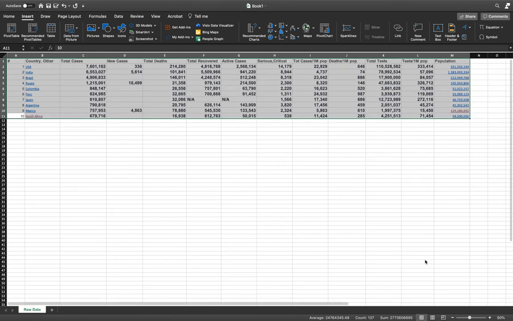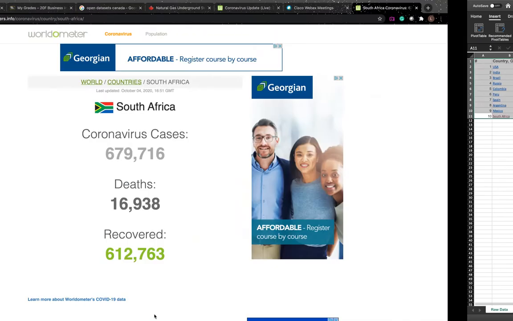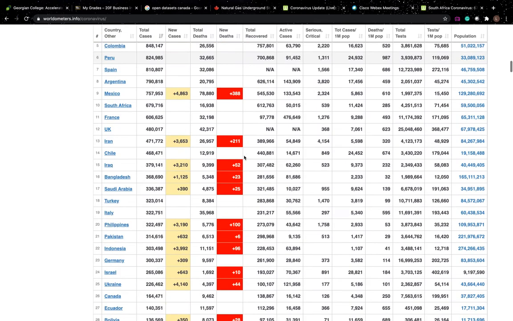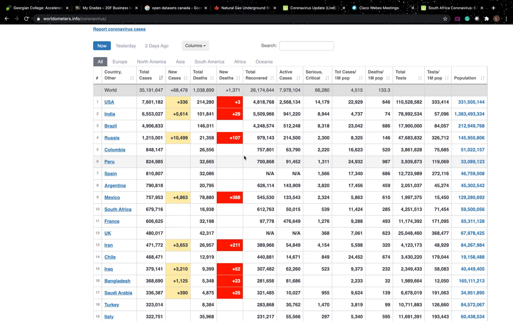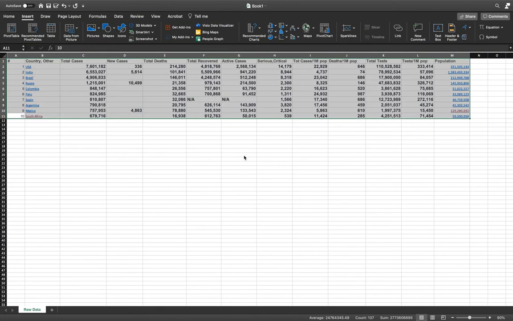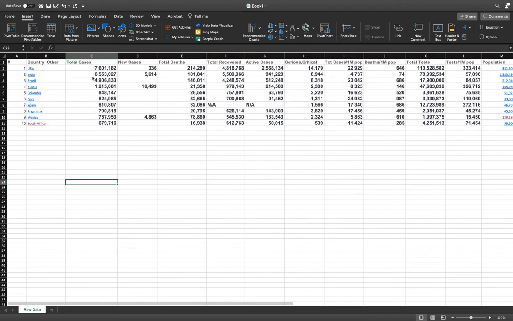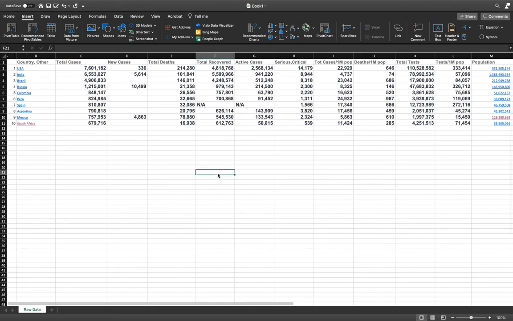And this is the raw data that I got from the site called Worldometer. They have all the live updates of total COVID cases in the world, and this is the best site I found on the internet. For this lab, I'm going to use the data for total cases, total deaths, and total tests that were performed. Now let's get started.